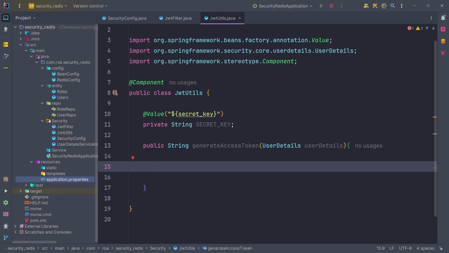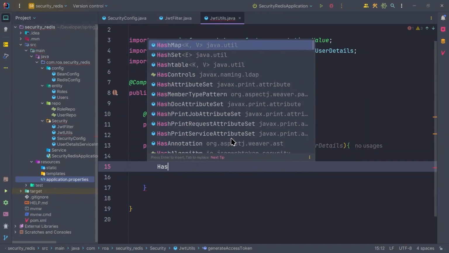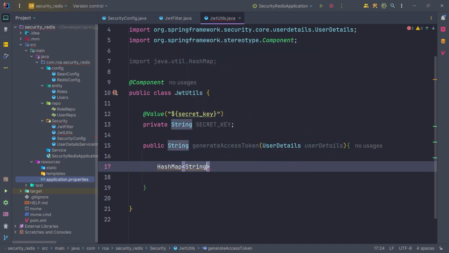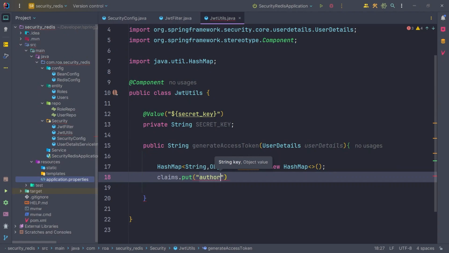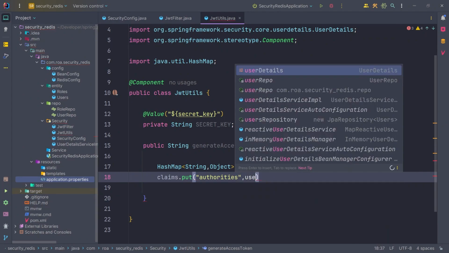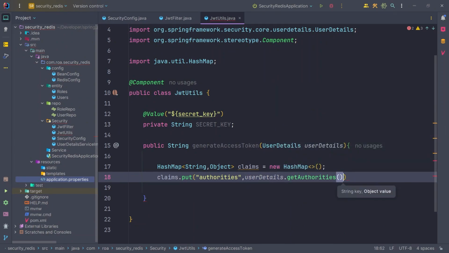And over here, we'll be making a claim for it. For the claims, I'm going to be using a HashMap over here, with a String key and an Object value. So Claims is a new HashMap, and we're going to put our claims inside of this. So claims.put, and the key for it, since the HashMap has key and value, is authorities, and it's going to be userDetails.getAuthorities().stream(). We're going to iterate over it and map.